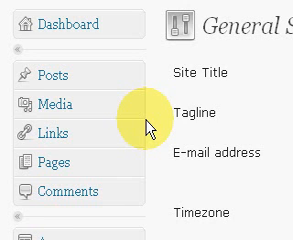Hi techies, what we're going to do today is create a contact us page in WordPress and insert a contact form. The plugin we use is very simple and easy to use. It's free as well to download.